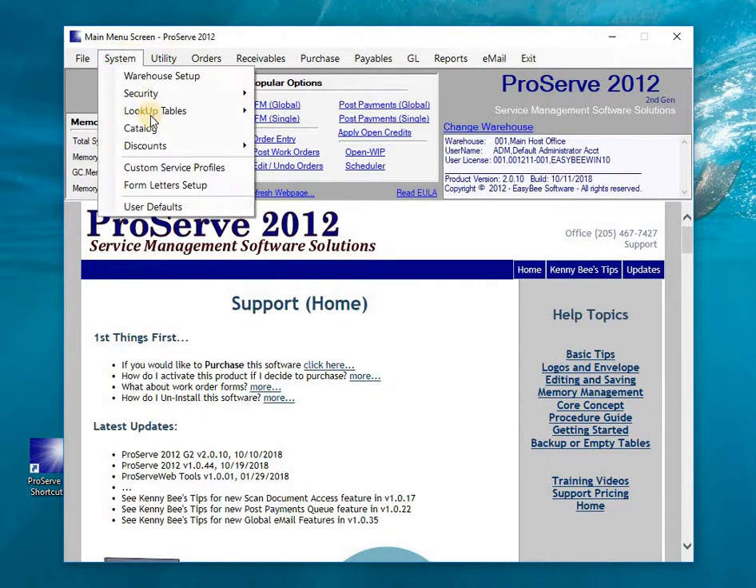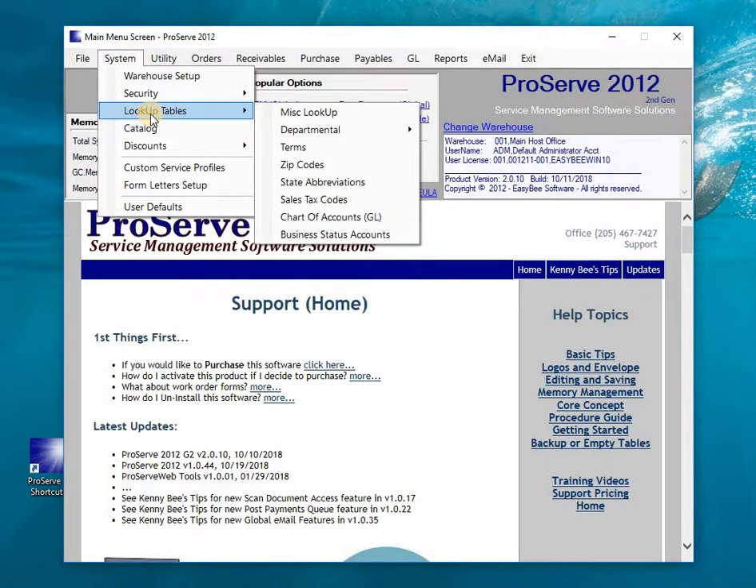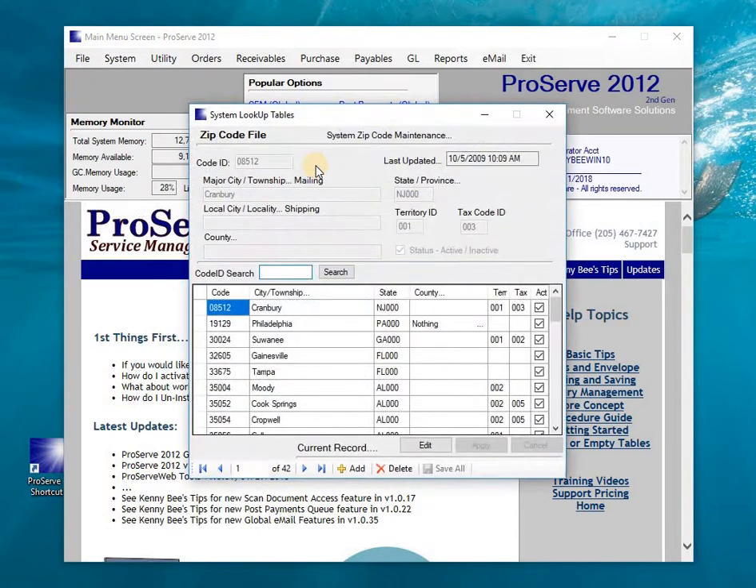I'm going to look at one more, and then we'll move into the service account file, and I'll show you how all this comes into play. And that's going to be my zip codes. Now, it's best in the system, I think, initially before you start adding your new customers, to go ahead and set up as many zip codes as you can to get that done and out of the way so that you don't have to add zip codes when you're actually adding new customers.